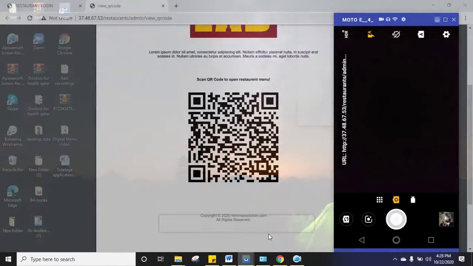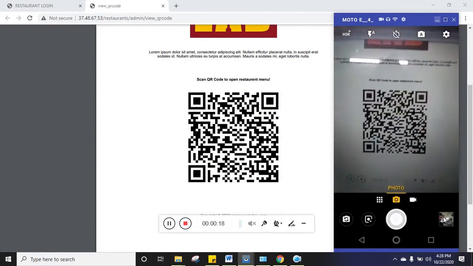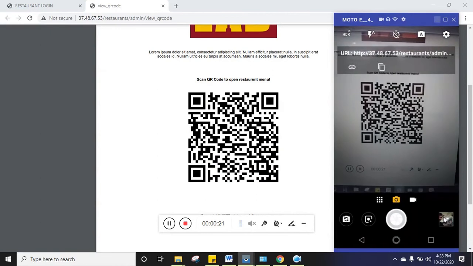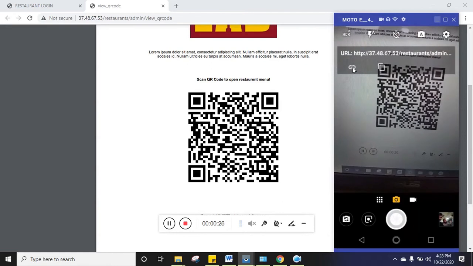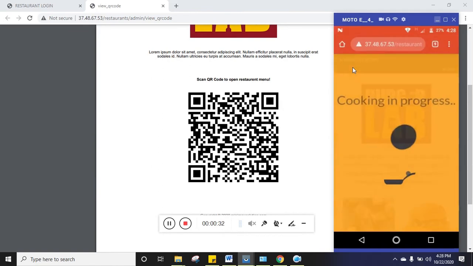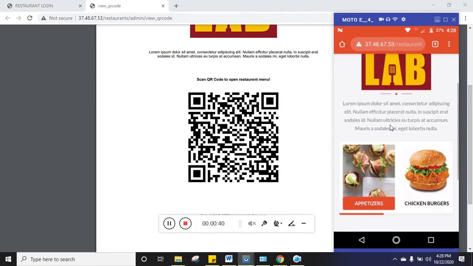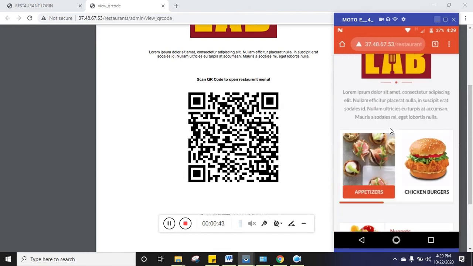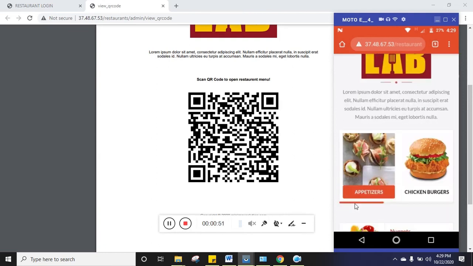As you can see, I open my phone, open the camera from here and scan this code. After scanning, you can see the link was generated. By clicking on this icon, you can open this link in the browser. Now the whole menu of the restaurant you can see in the browser. You can see in your mobile now restaurant information, for example restaurant logo, restaurant description, their categories.